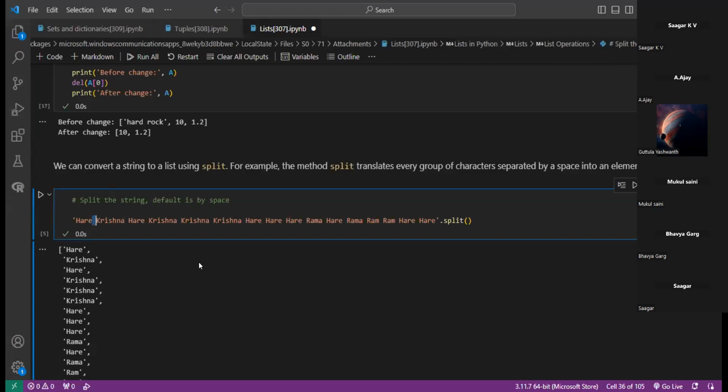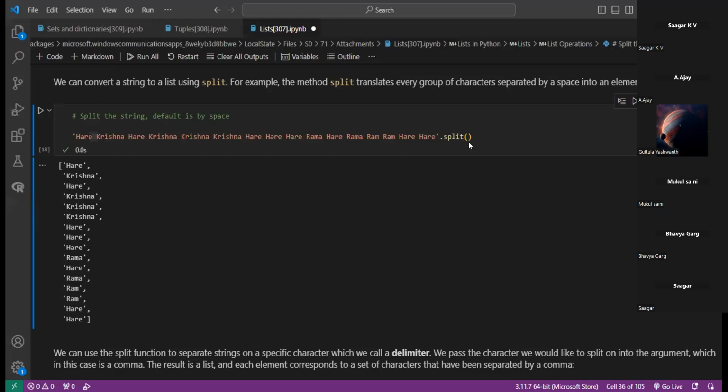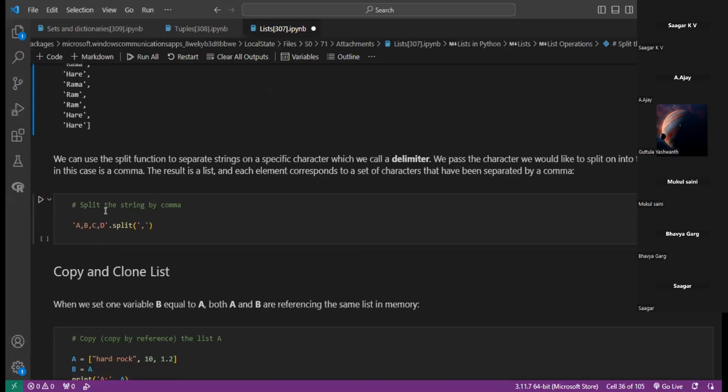I can execute it, run it. Earlier this was one whole string: Hare Krishna, Krishna Krishna, Hare Hare, Hare Ram, Ram Ram, Hare Hare. Now with the help of the split function, I have split it into these different separate elements. I can also split a string based on some other element, like here I have split the string by comma. So I have to put the element I want to separate by in the brackets of the split function.